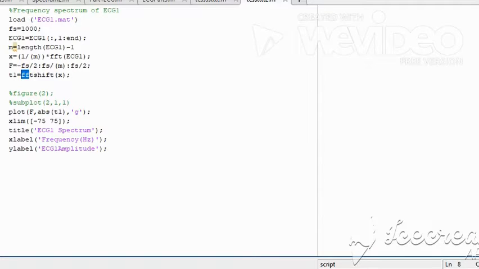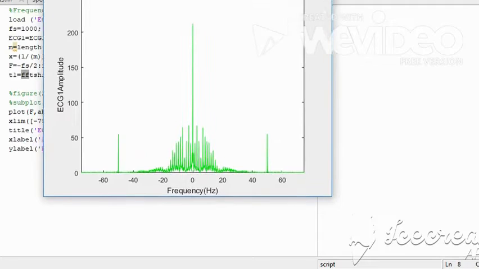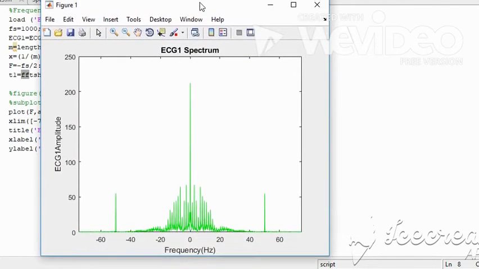So we run the MATLAB, and this is the output of the frequency spectrum. Single-sided frequency spectrum.